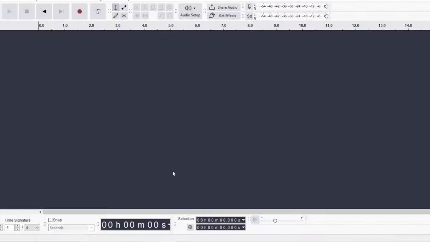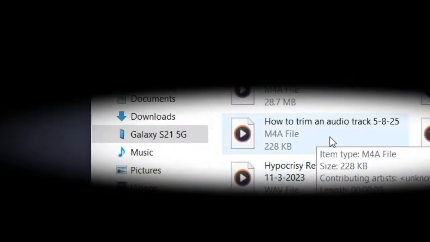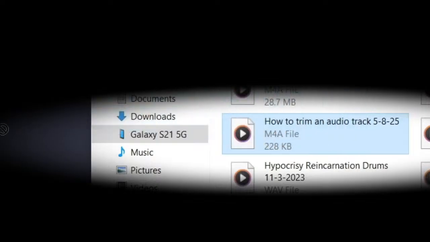In this video, I'm going to show you how to convert an M4A file, which is an audio file recorded on Android or iPhone, to MP3 using Audacity. Now, here's the problem. Here's the M4A file, and when I click and drag it into Audacity, it's not going in. So let me show you how to fix that.